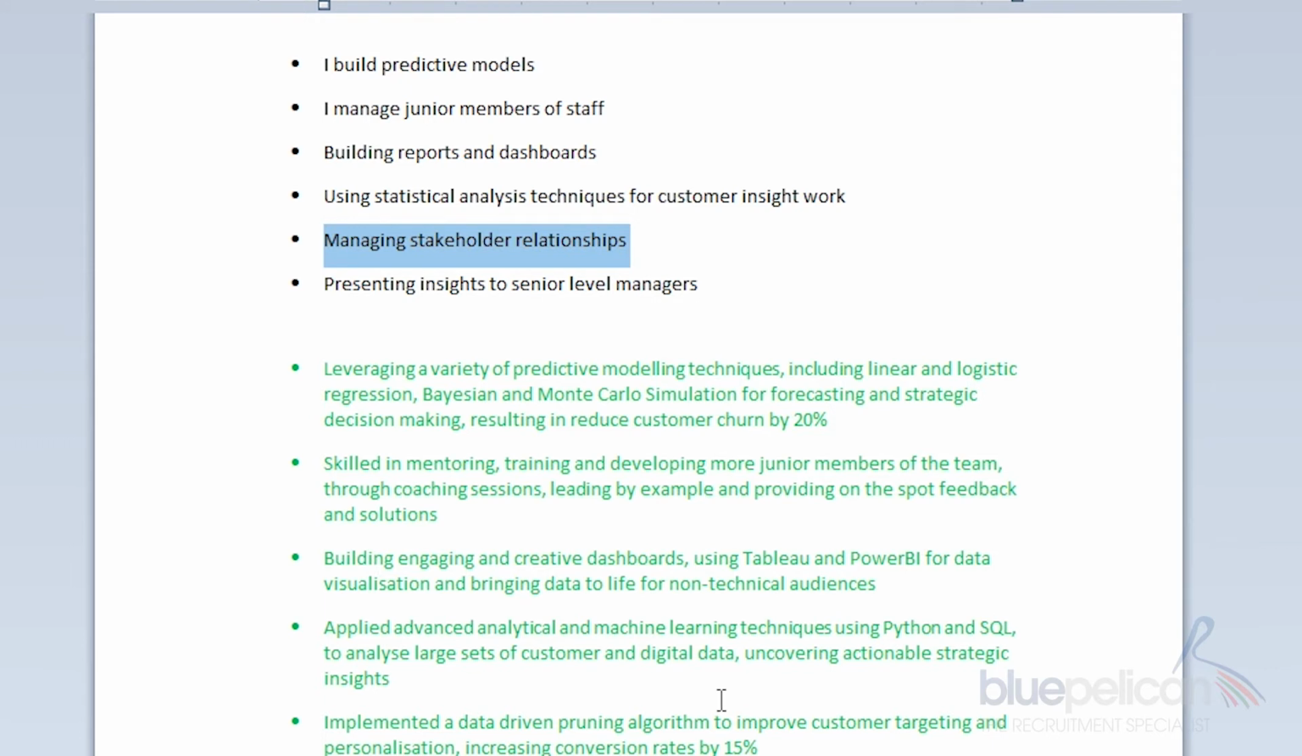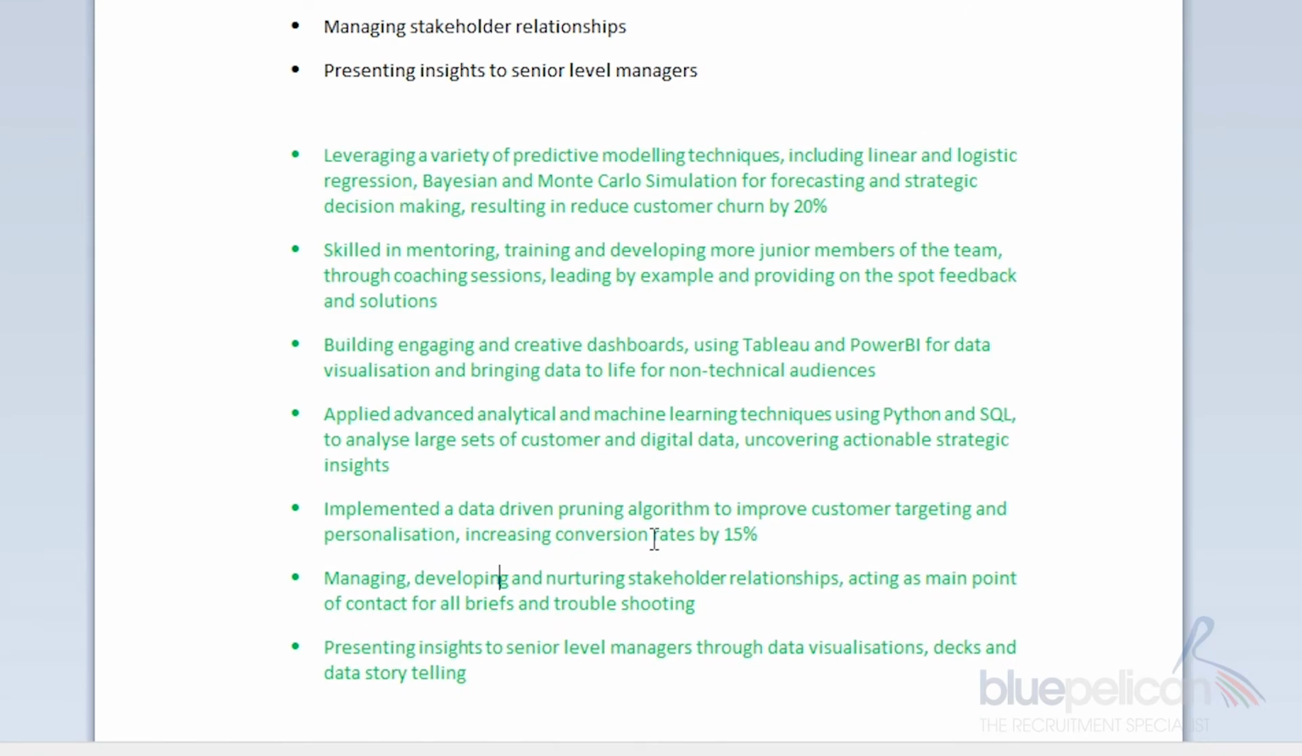Almost at the end here. So the last one here, managing stakeholder relationships. How did you manage those stakeholder relationships? Why was that important? Again, just a little bit of an expansion on that. Managing, developing and nurturing stakeholder relationships, acting as main point of contact for all briefs and troubleshooting. It's just, again, making the effort to add in a little bit more detail.